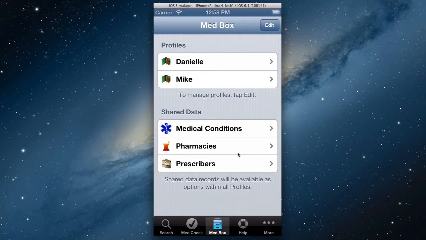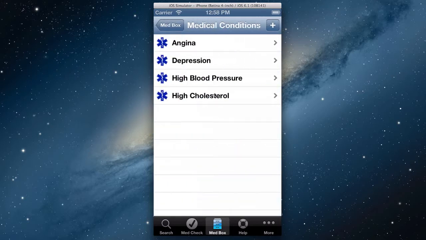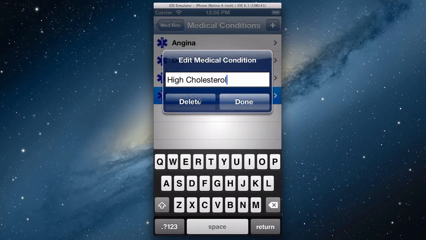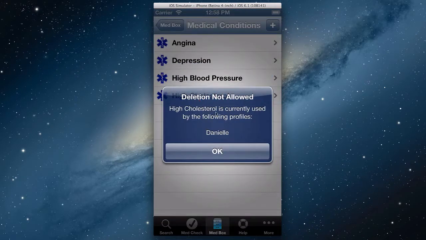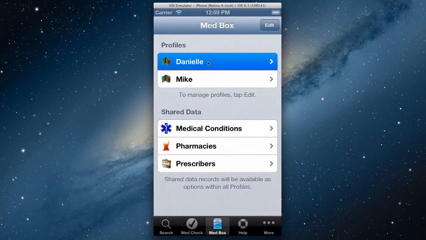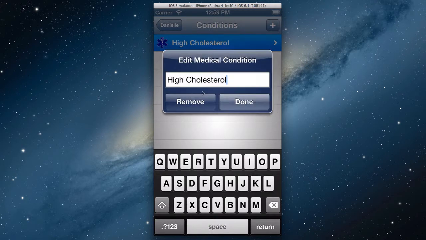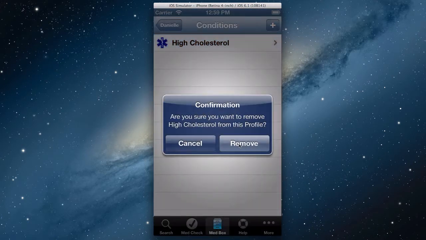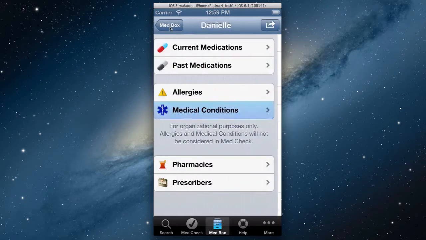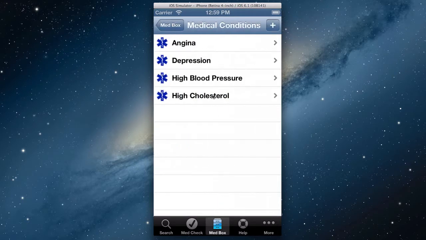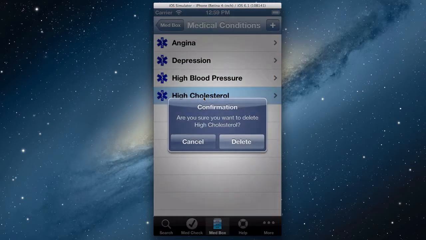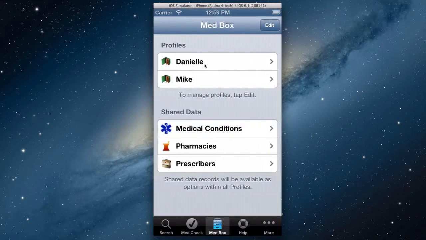And here's one tip. If you try to delete a shared data item, for example, I'll try to delete high cholesterol by tapping it and tapping delete. It tells me it's not allowed because it's already being used by Danielle. So I can't delete this from the system if it's being used by a profile. So I would have to go into Danielle's medical conditions and remove this from her conditions. And yes, I would like to do this, so I'll remove it. Now when I go back to the shared data, I can remove high cholesterol or delete it from the system entirely. It may be a little confusing at first, but it'll make sense and it makes the data entry a lot easier. So let's move on to past medications.